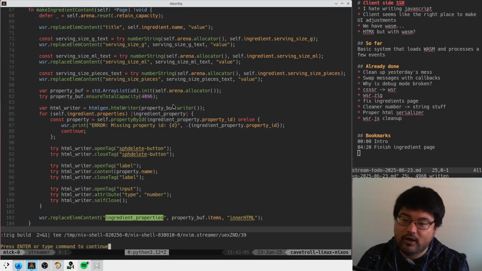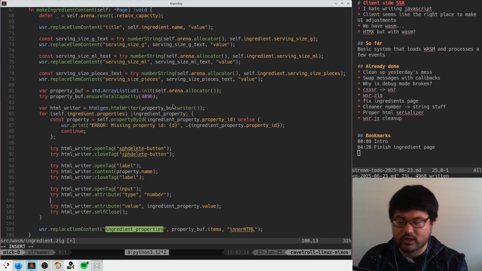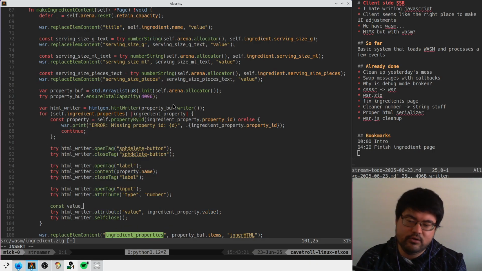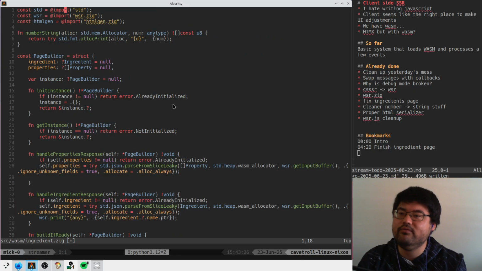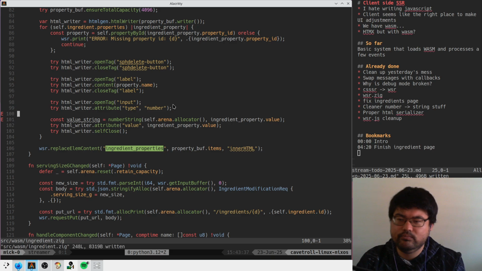And then I guess value is the ingredient property value, but this needs to be a string. So can we do a value string? We have number string, yeah? Ingredient property value.